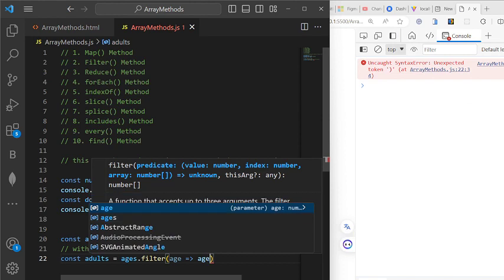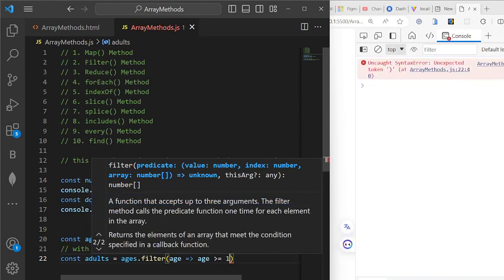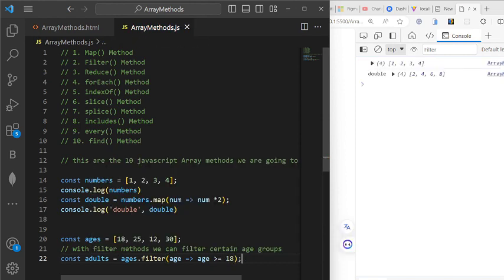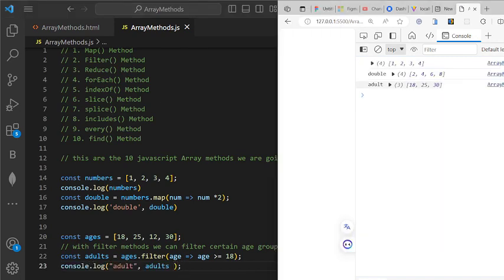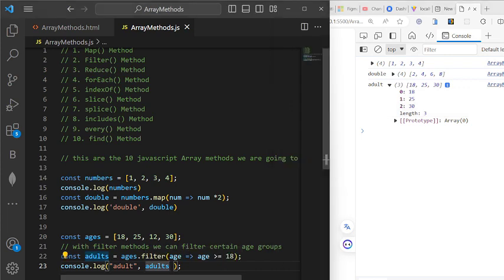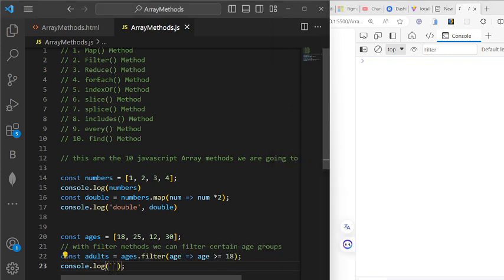So now here we have a variable of adults. Then we say ages dot filter, age, arrow, age greater than or equal to 18. It's going to give us only the ages that are above 18 or 18. Here in our console, as you can see, we have 18 and all the ages that are above 18.